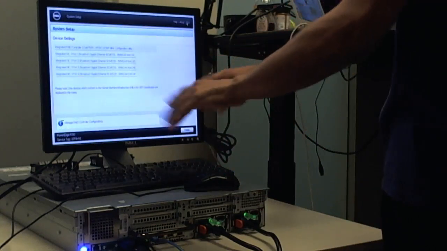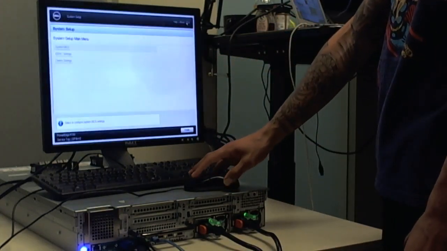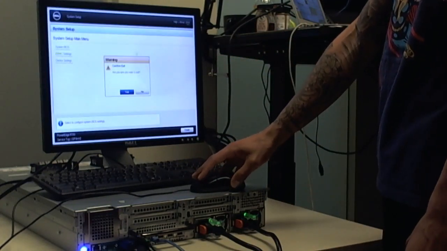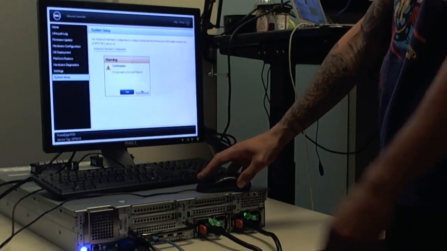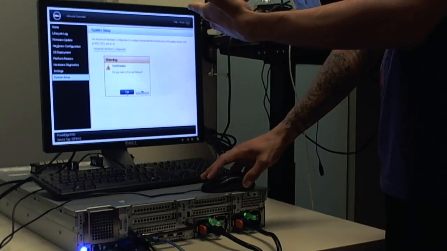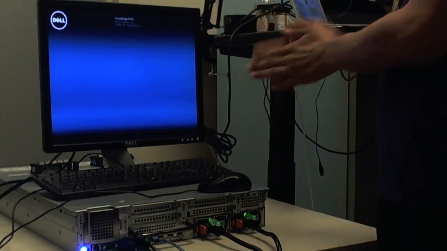Hopefully you guys can see me. Hello. I'm going to exit out again. I want to exit out to the point that it's going to say, hey, I want to reboot. So it says, do you want to exit and reboot? I'm going to say yes, I want to exit and reboot.